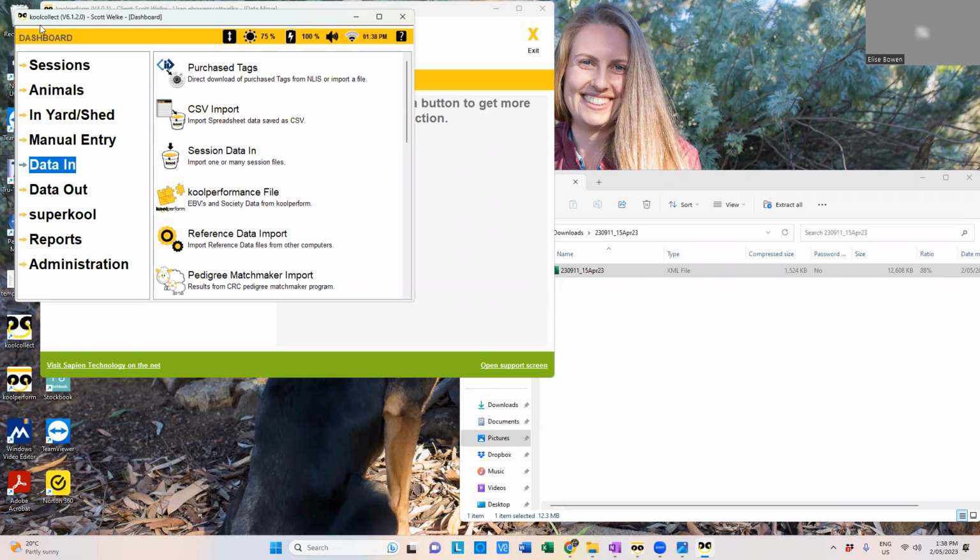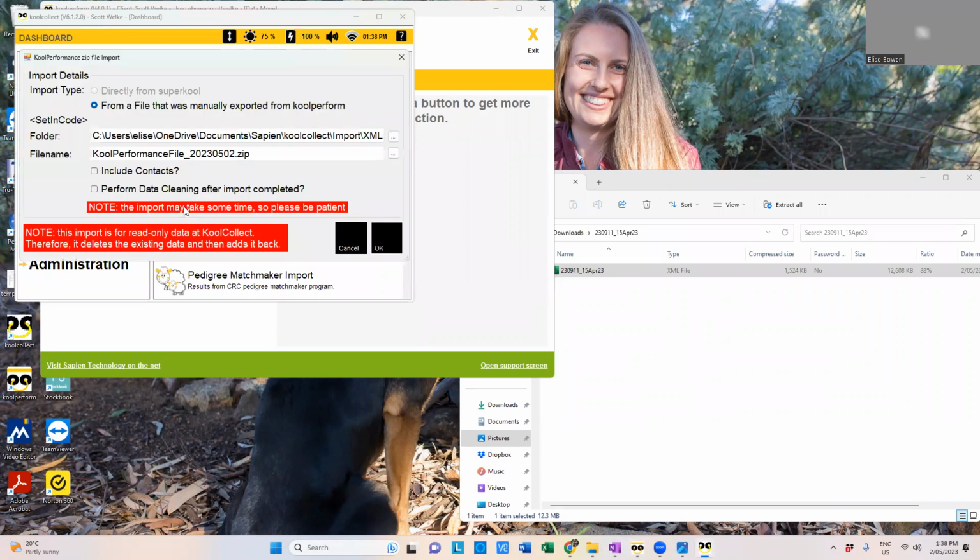So we go to the data in KoolCollect, and you can see there's a KoolPerformance file here. If you don't have that, reach out to Sapien to help you get that there, but it should be there. So now importing type, and it's only giving me this option. I don't know if you'll get both options, but essentially we want to go with the second option, from a file that was manually exported from KoolPerform, and it should automatically fill in those details of the file that you've just created. So just check that that seems to match. That's today's date. So that's matching what we've just done.